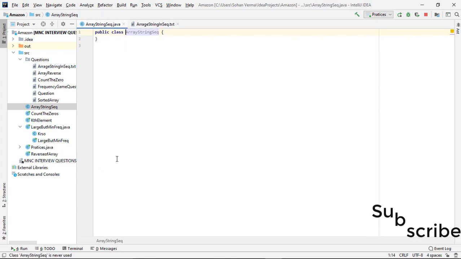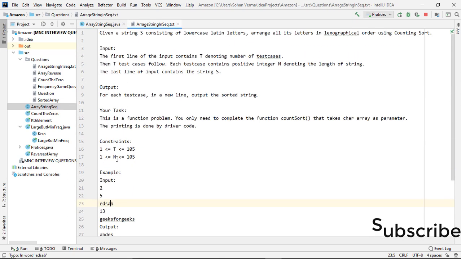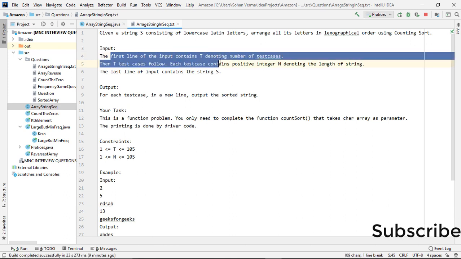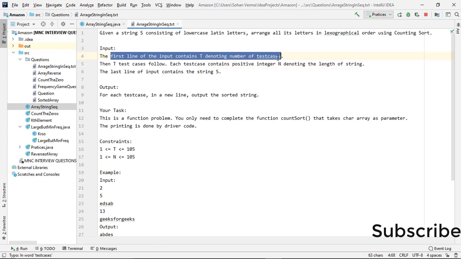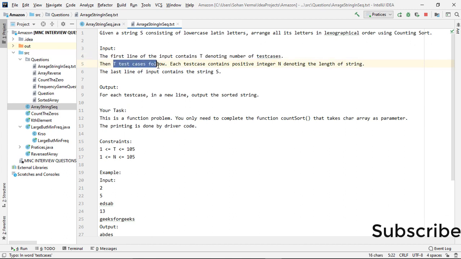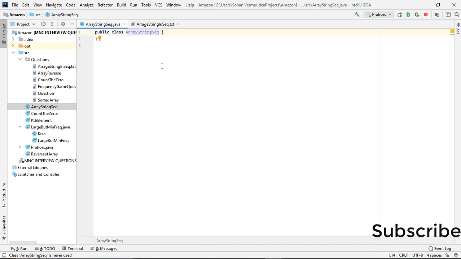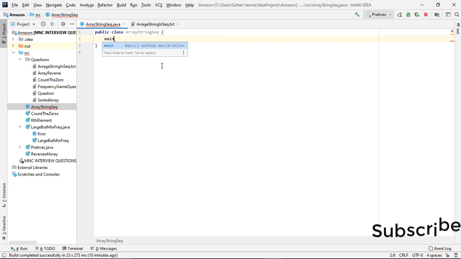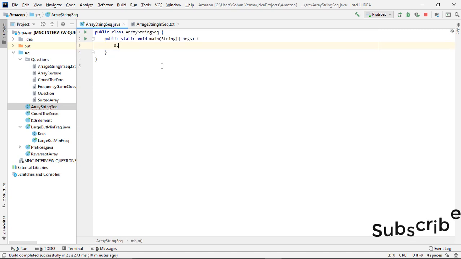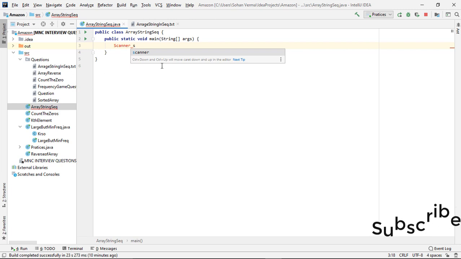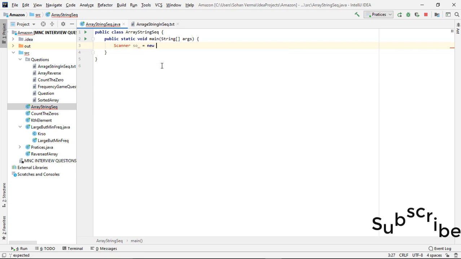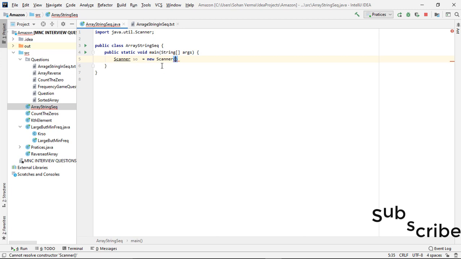Okay, so let's start. So what is the input? The first line of input contains T, denoting the number of test cases, then T test cases follow. Okay, so in this first line you have to make the main method, and then you have to make a scanner for user input, System.in.